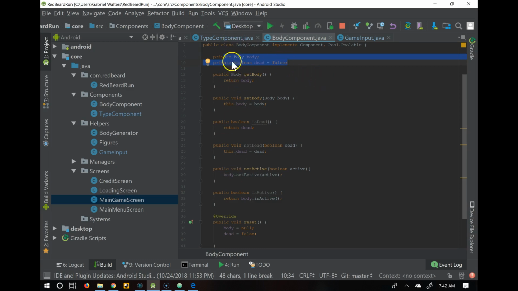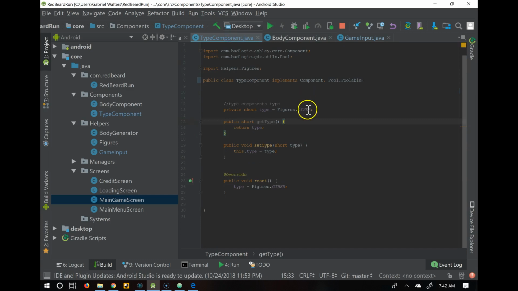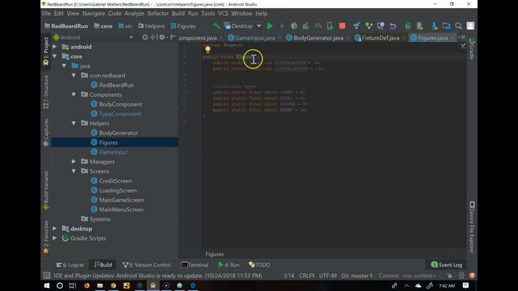with getters and setters. And we have a type component where we can state the type of the player using our helper class, which is just holding the different types of entities that we want to create for now.